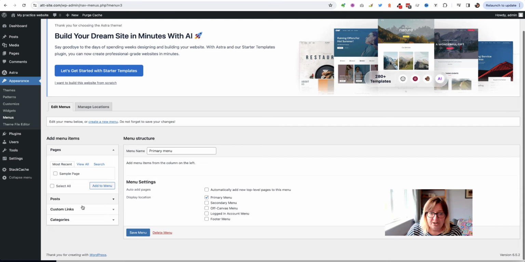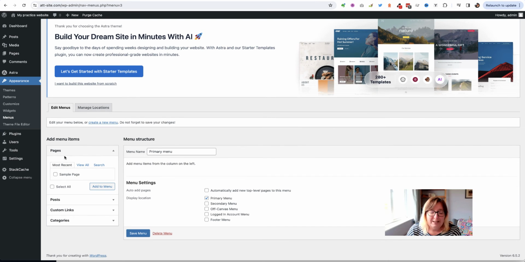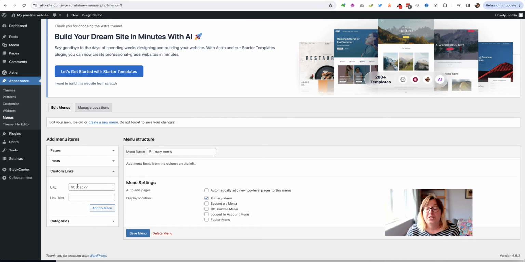And then we need to add our items to the menu. So if we had pages, other pages on the site, we'd see them here and we could link to them. But we're actually going to do custom links because we're linking to a point on the page rather than to a different page. And the way that we do that is by putting in a hashtag and then the anchor. So help was the first one. And then the link text is what you actually want to appear in the menu. So how we can help you, add to the menu.